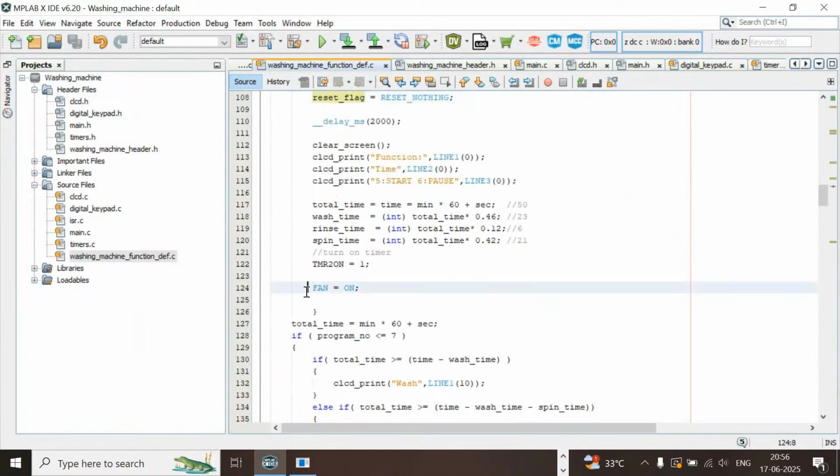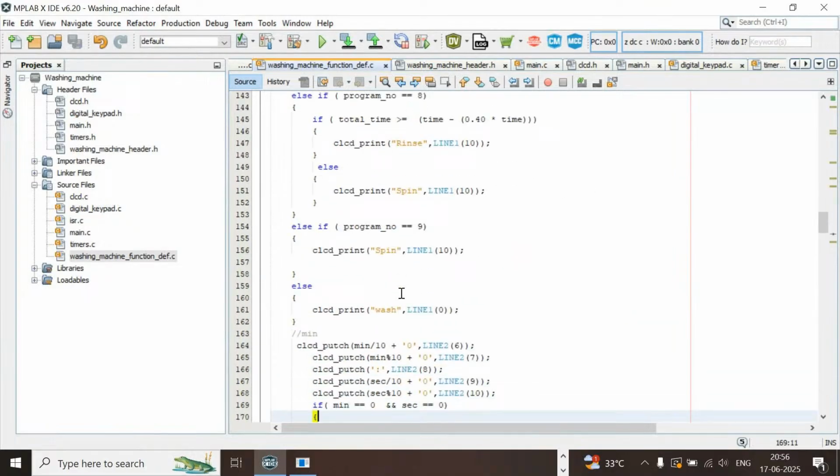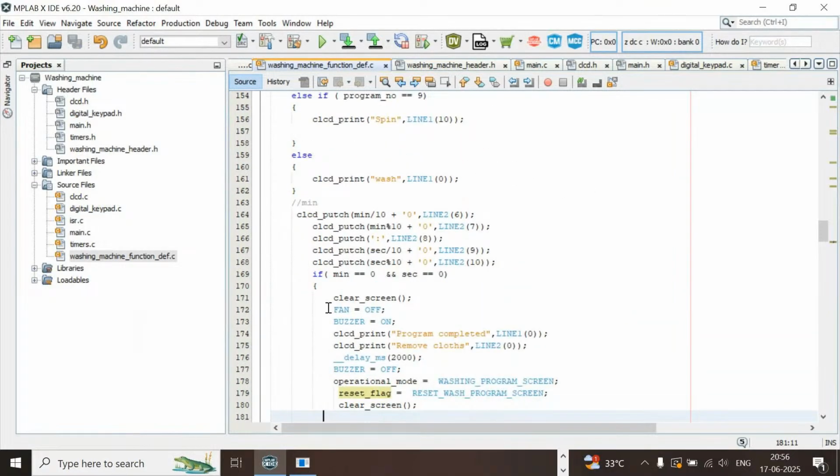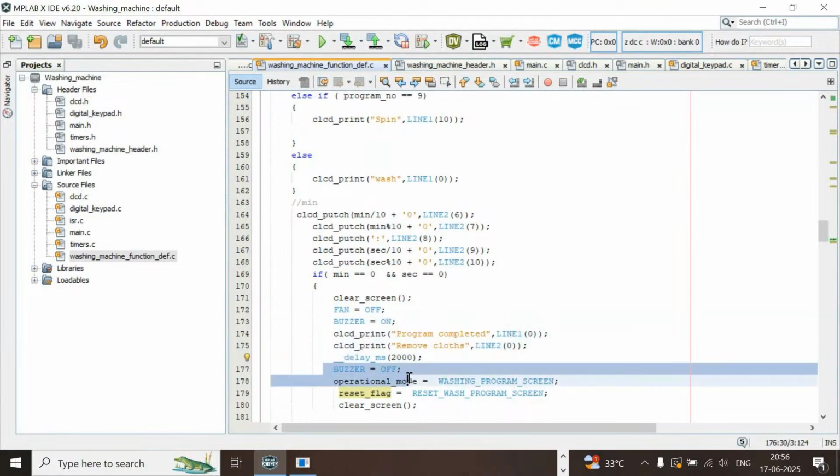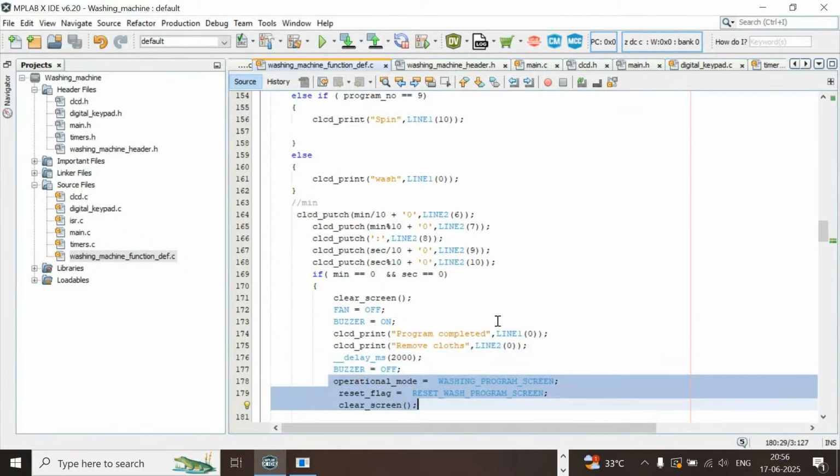And coming to the run program screen, once the program is running, fan is on. Once program is done, that is timer is 0, then we turn off the fan, buzzer is on, then we are displaying the message. After some time buzzer is off. If you don't turn off the buzzer, it will keep on ringing. After turning off, then again we are changing the screen.